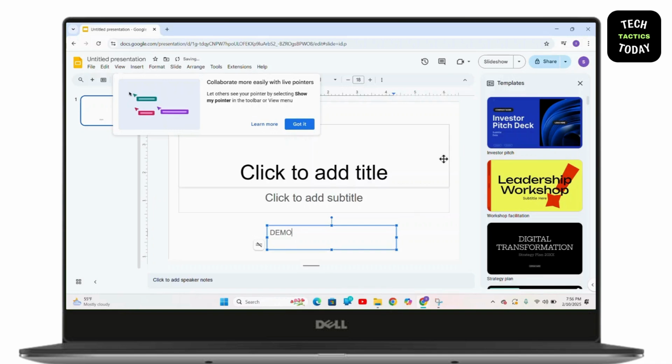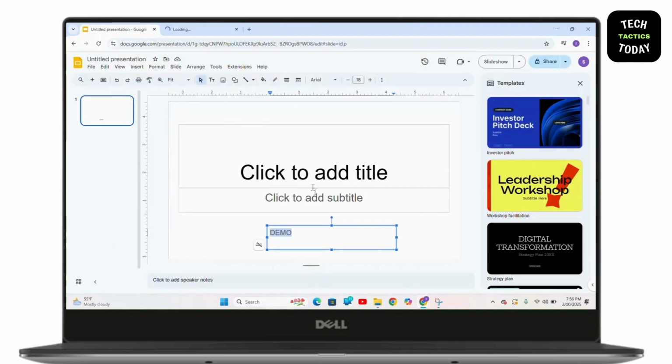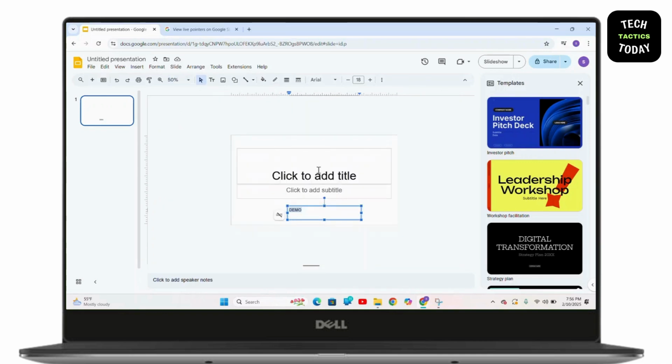Now, all you have to do is write a text of what your watermark should look like. Then in order to make it look like a watermark, what we will do is simply bold this text and then use the lightest color of gray, and it will be made as a watermark. So yeah, that's how you do it.